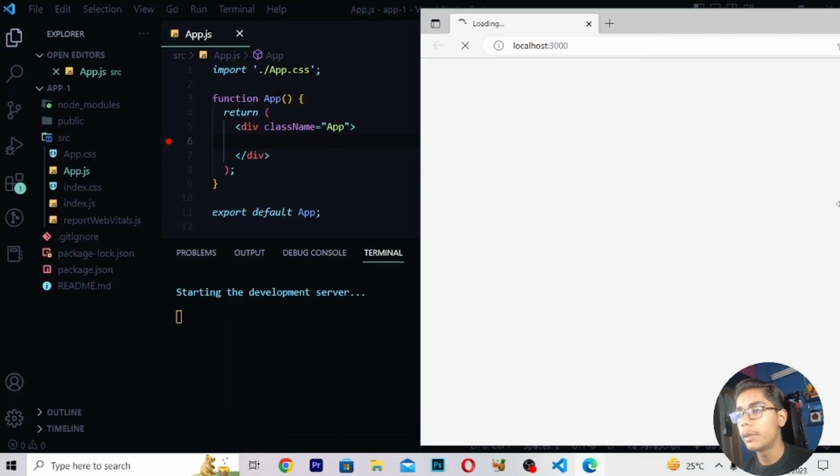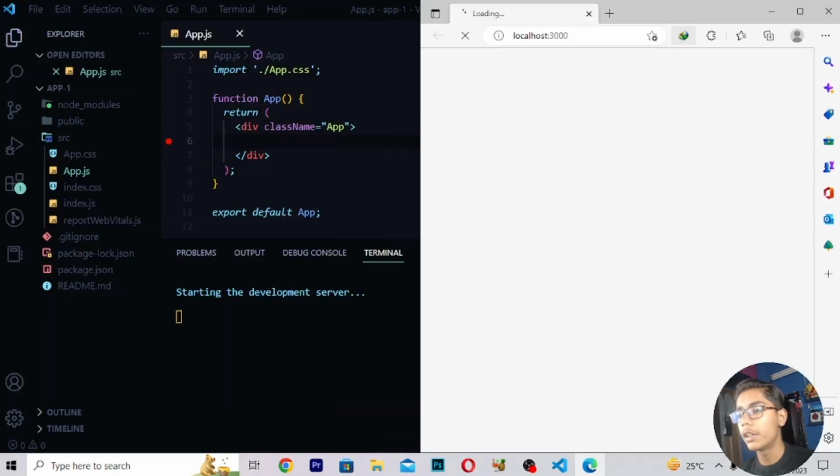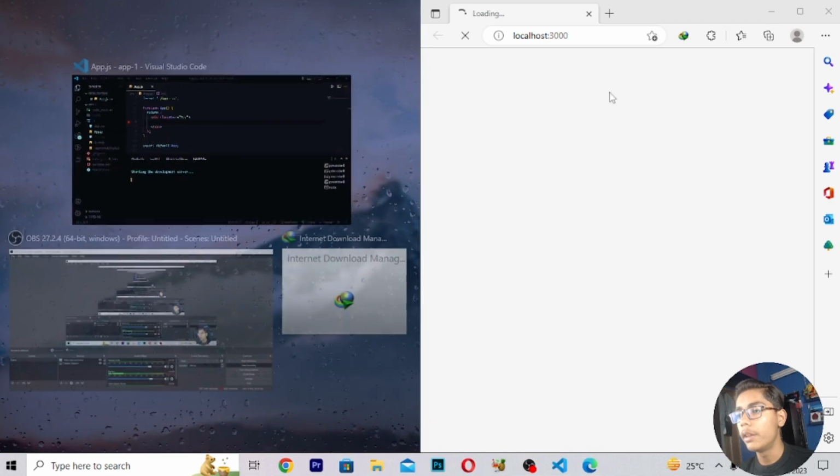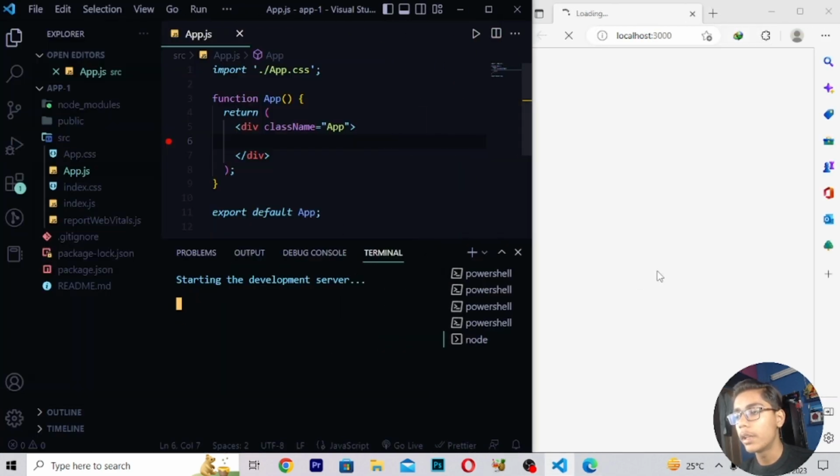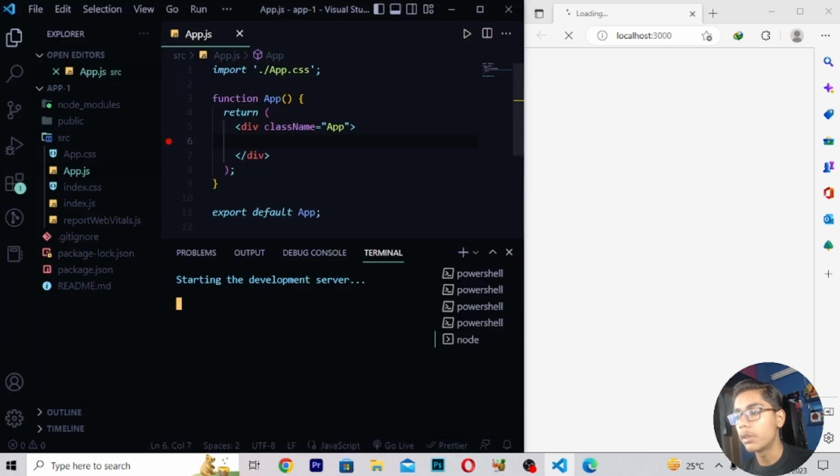Now I will be doing it side by side because when our server has started, we will be getting our app here which will be totally empty. So here I've done it side by side. Now here I will be making the coding side bigger and this Microsoft Edge side smaller.